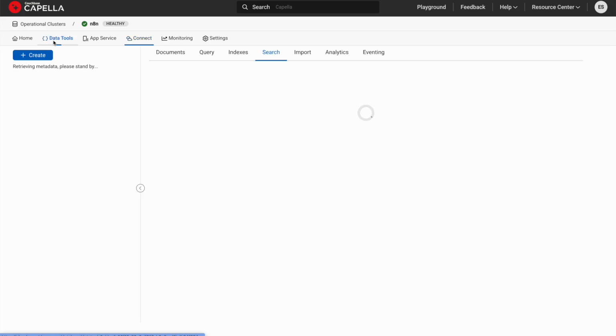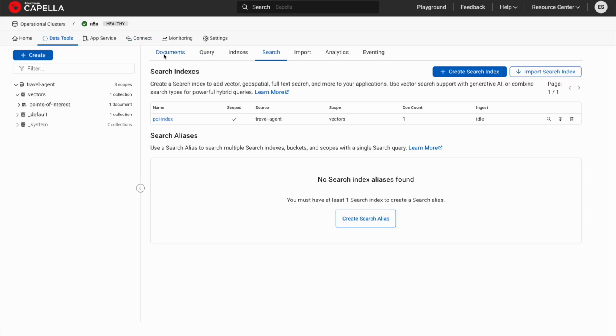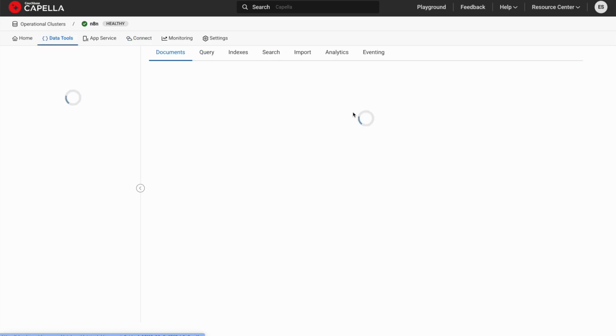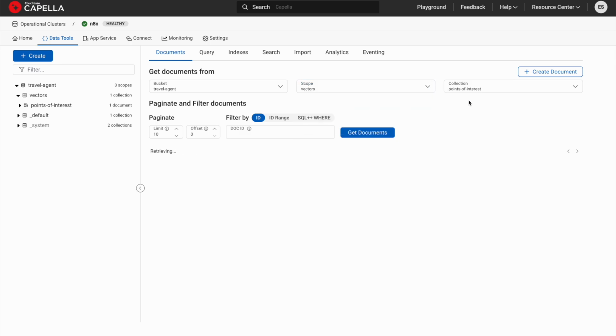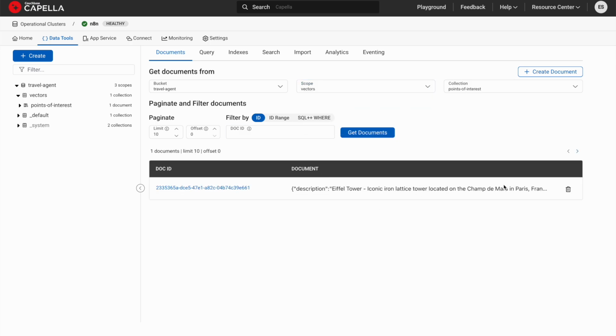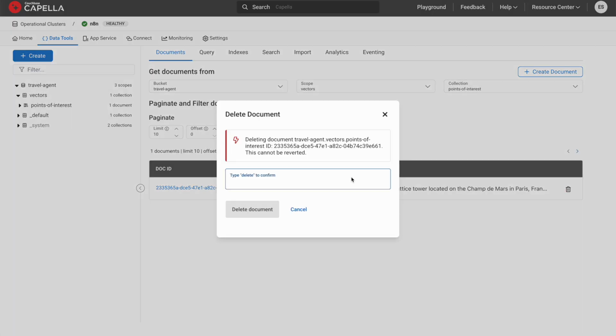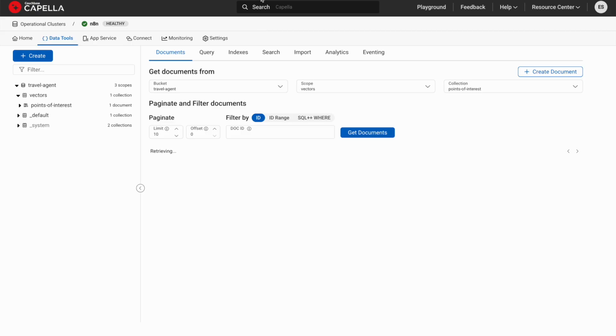As we insert the data into our database, we can go back to the data tools just to double check it. Go to documents, vectors, points of interest, and you can see there's our Eiffel Tower document there. I'm going to delete this because we'll insert it again later with our bulk insert shell script.